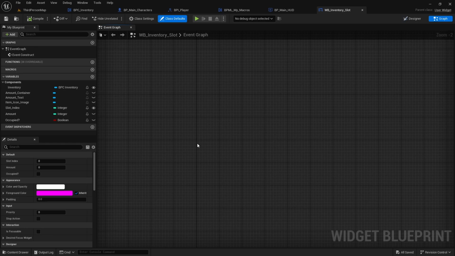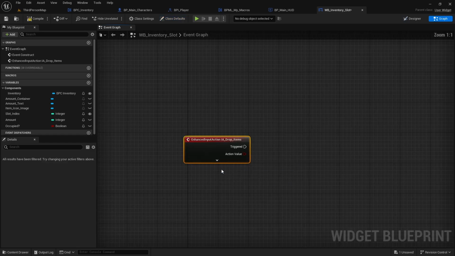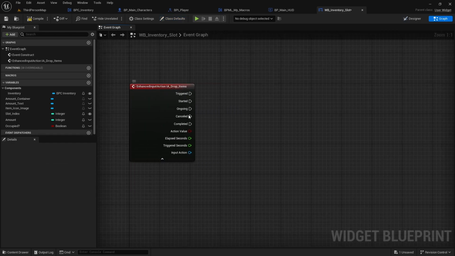So first, of course, we need the input. So right click and type IA drop items. So we have the event here. Let's add this to the graph. And as you can see, we have some execution pins here. So basically we added a trigger inside the action. So if we hold the key for 1 second, this triggered execution pin here will fire. So basically the flow will come from here.